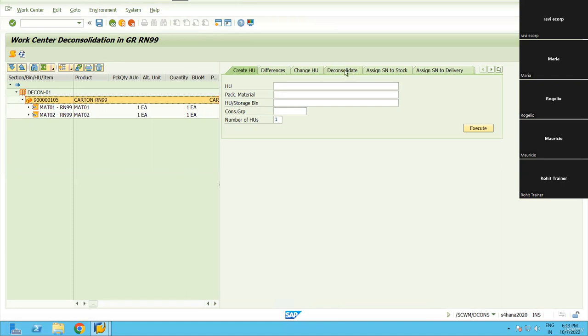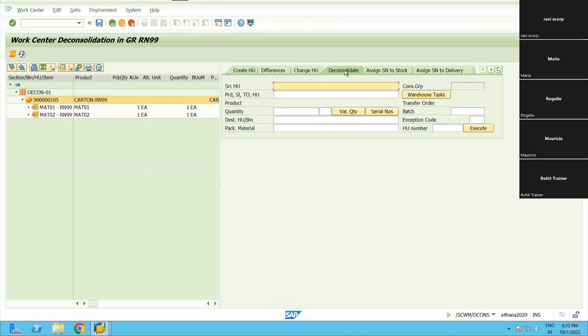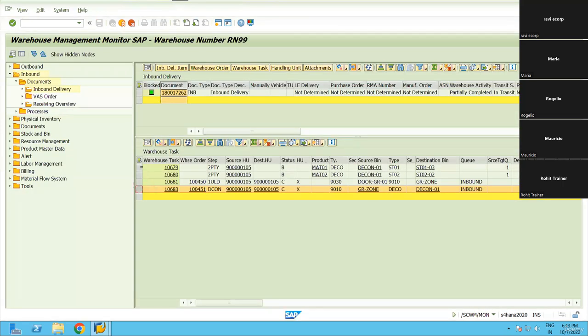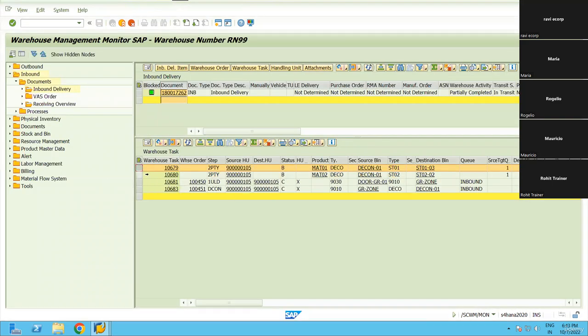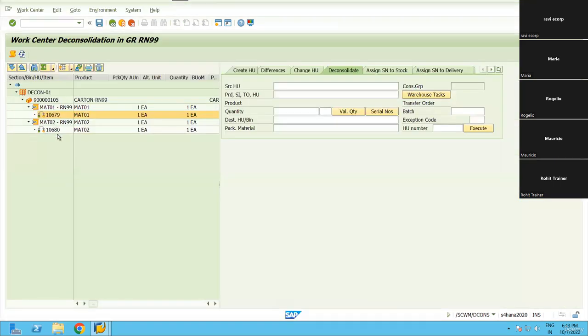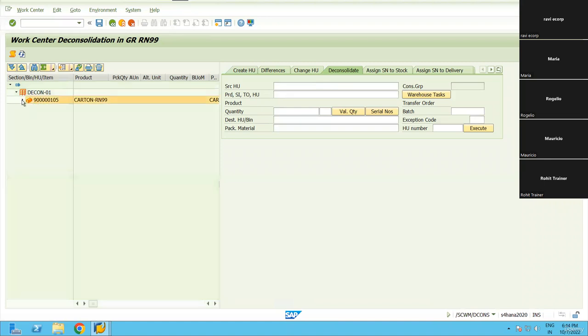Now, if you remember, in our work center layout, we have activated this deconsolidation tab. You need to go here, and then if you expand this, you can already see the tasks 10679, 10680. These two tasks are nothing but these two tasks. 10679 is for MAT1, so it is under MAT1. 10680 is for MAT2, it is under MAT2. Here we need to deconsolidate this. This HU has two products. Now let's try to deconsolidate it.